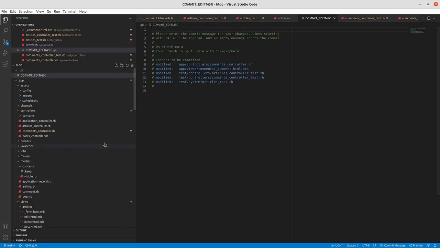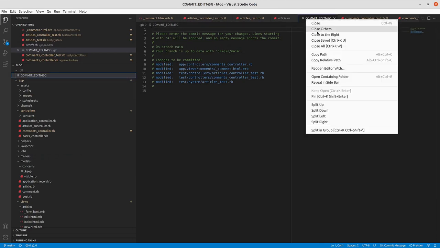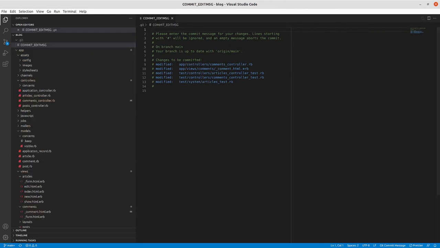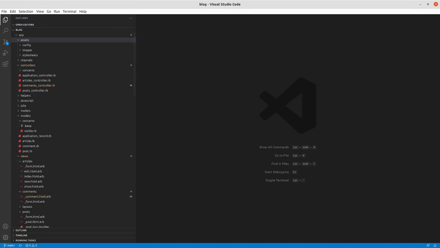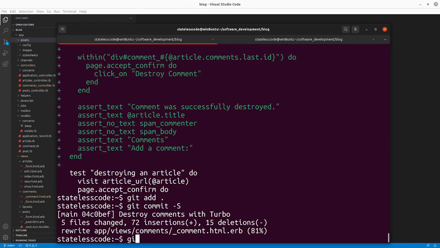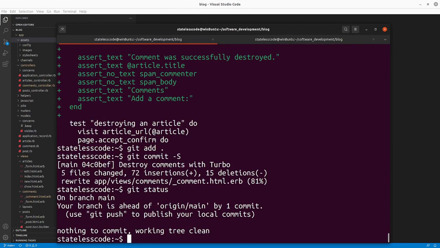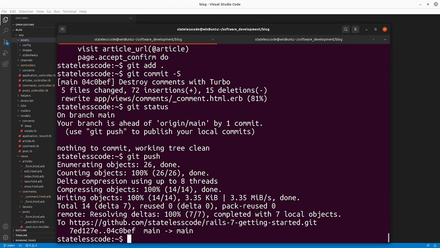Add and commit our code, close others to make sure I didn't leave anything unsaved, add my commit message. So we've got our commit message, save it, make sure our working directory is clean. It is, and we'll push to the remote, and we'll take a look at basic authentication in the next video.